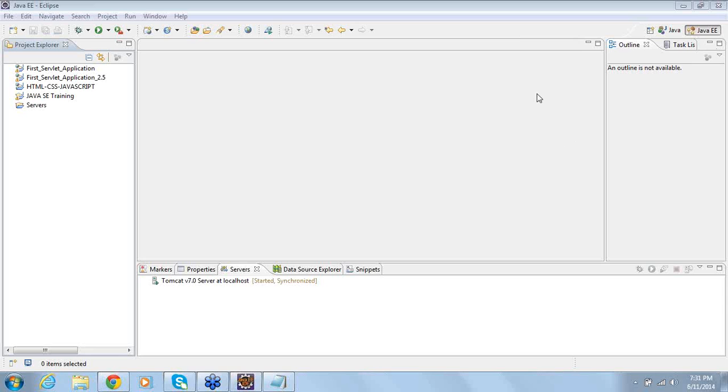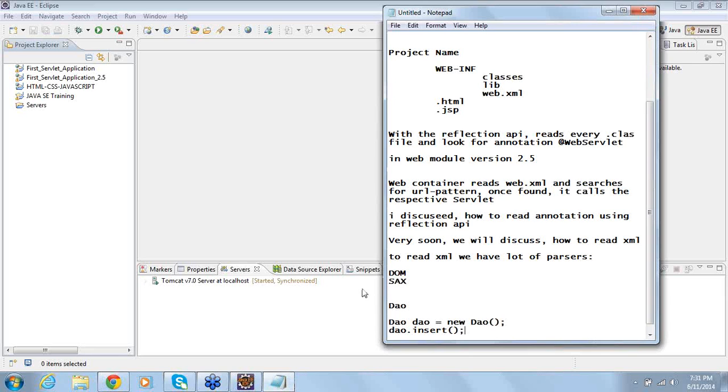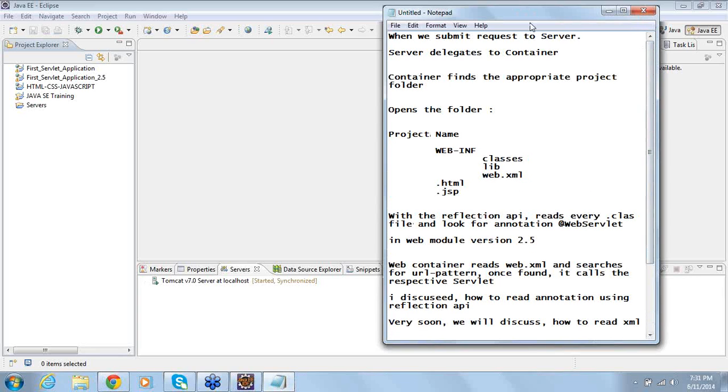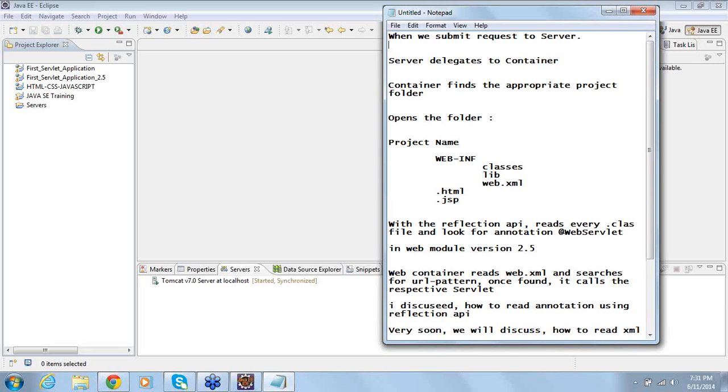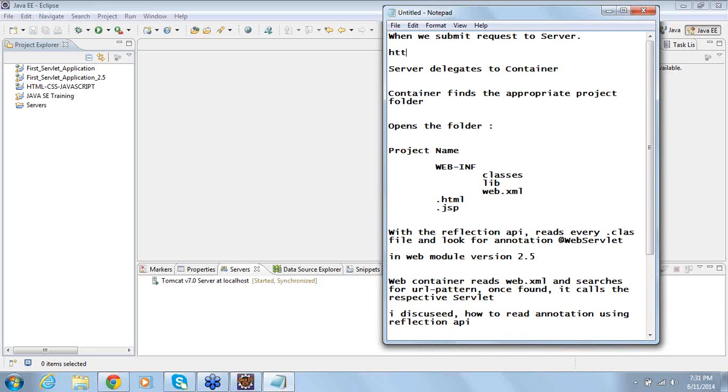Yeah, Arun, I still had a question about that request and finding the class. So when the client sends a request, it goes to the web container which searches for the appropriate servlet class. Normally, what you do is, this is what you do, right? Whenever you open your browser, you say what?